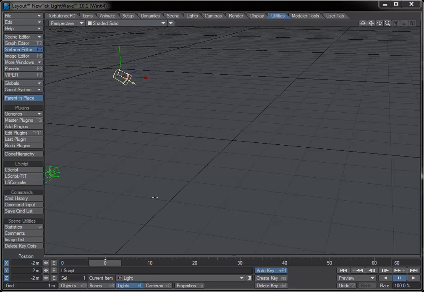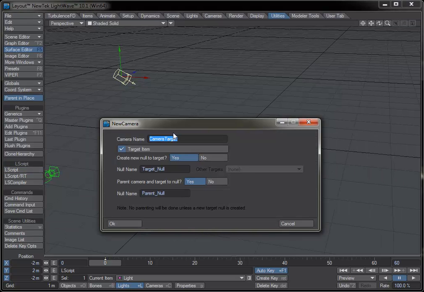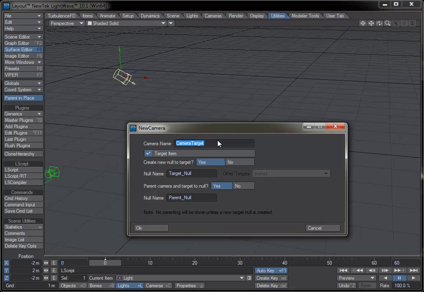In this video I will show you how to use CP New Camera. Essentially, CP New Camera is a script that allows you to create a camera, a target null, and a parent null for both the target and the camera, or any combination thereof.